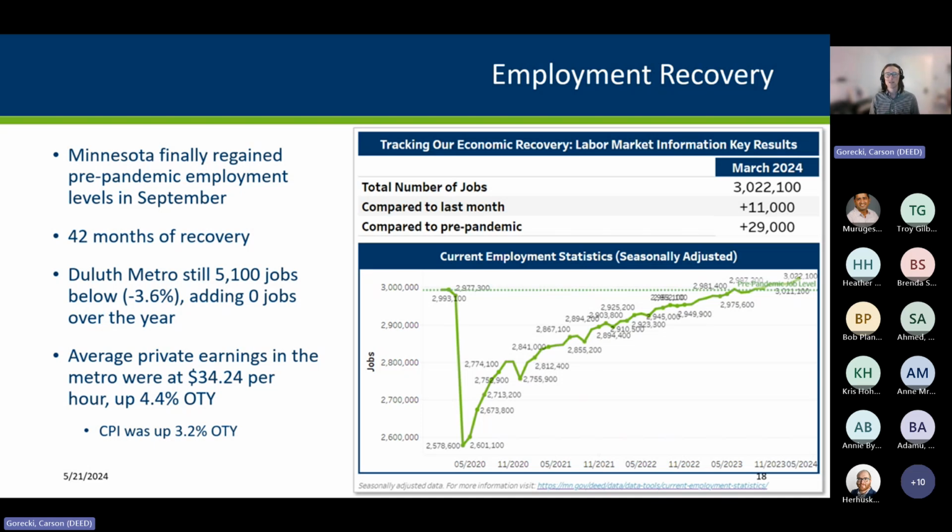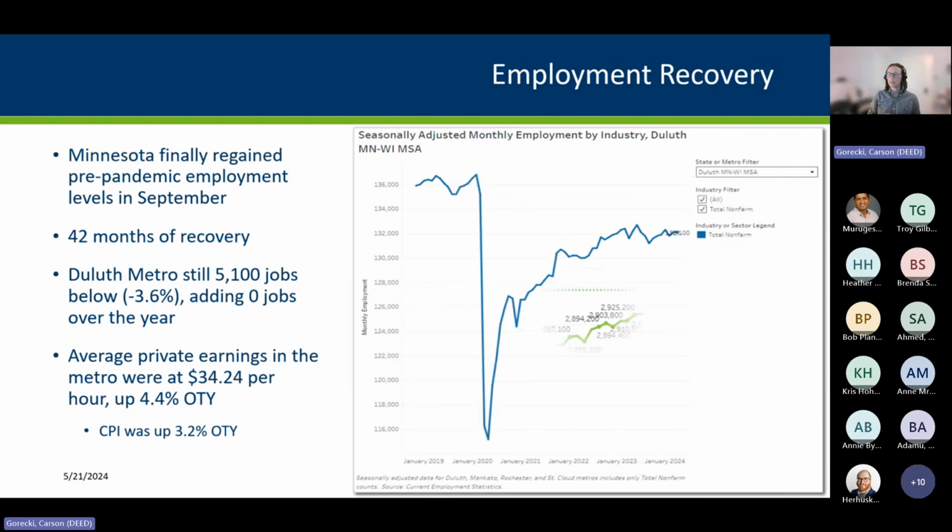And to show how that recovery has really plateaued, we added 0 jobs over the year into March. So this is what the trend looks like for the Duluth metropolitan area. You can see it's kind of plateaued at a lower level there.